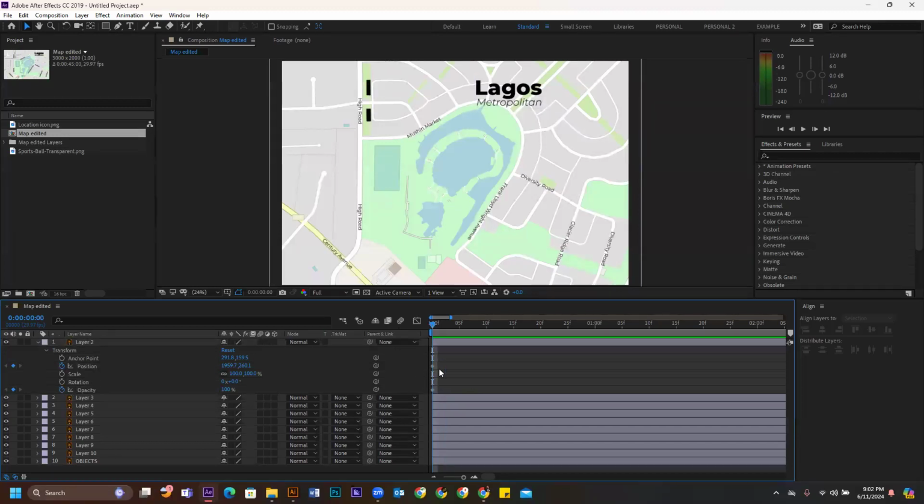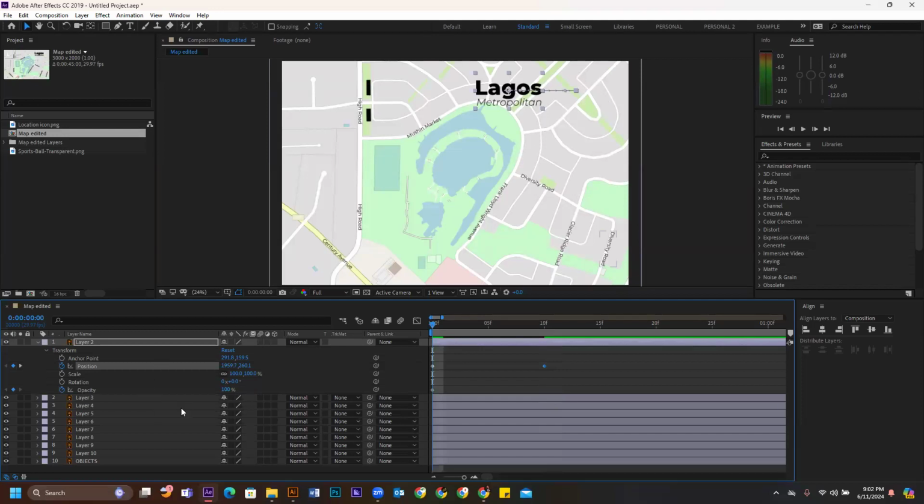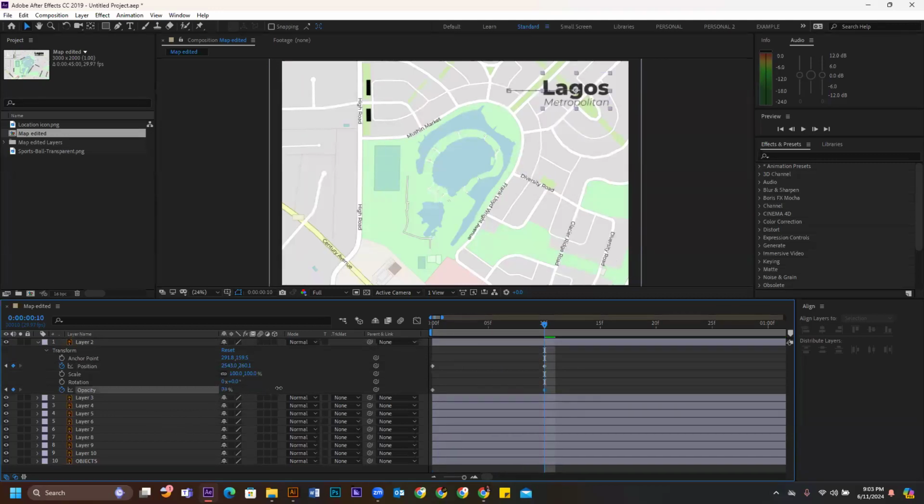Let's zoom it a bit more. Okay, so this is the first position. On maybe the 10th frame, I want this to come to this position. And then on frame 0 again, let me take my opacity to 0. I click, type in 0, enter, and it disappears. When I come to the final stop, I can take my percentage up.